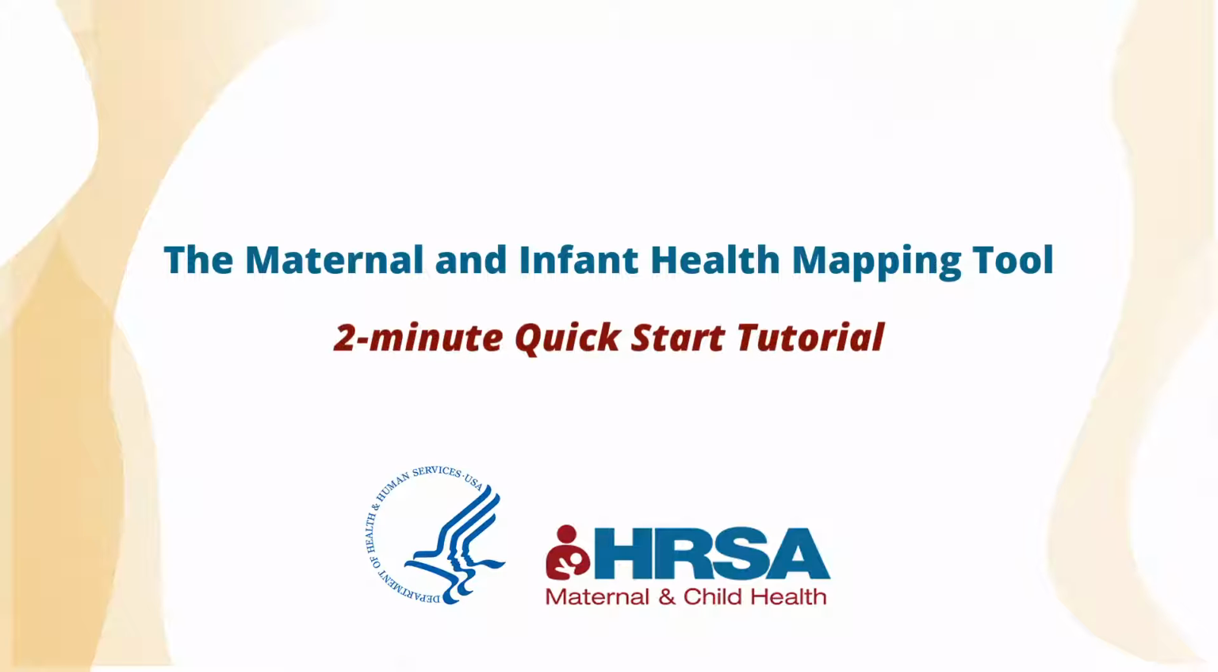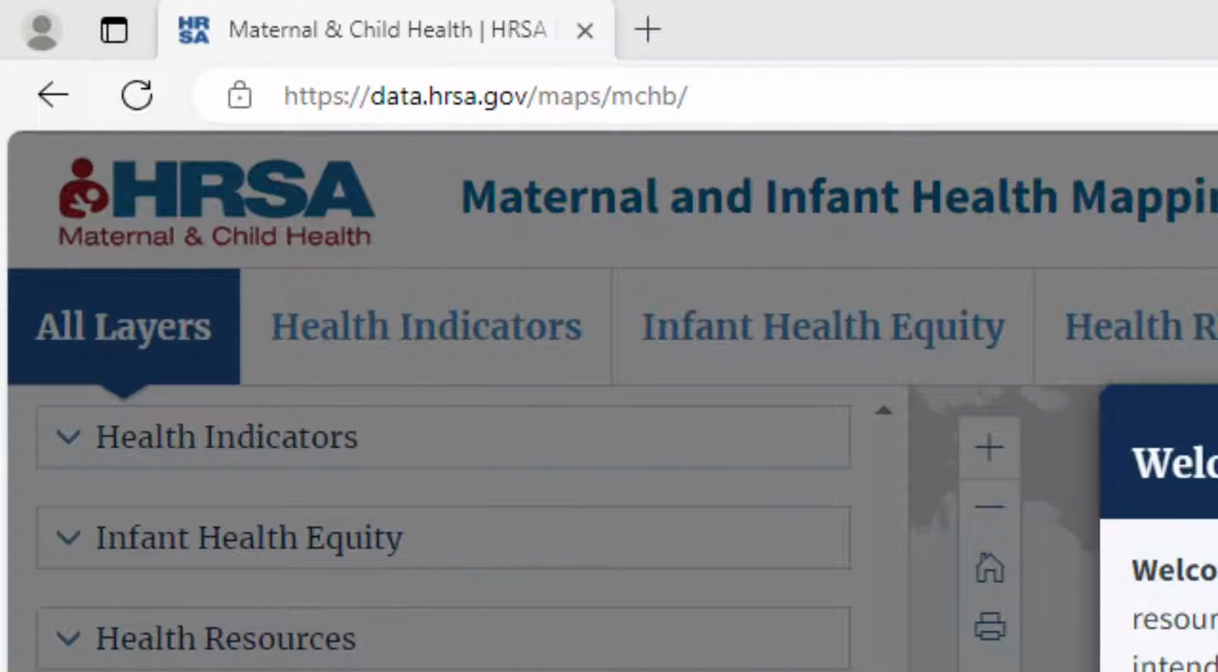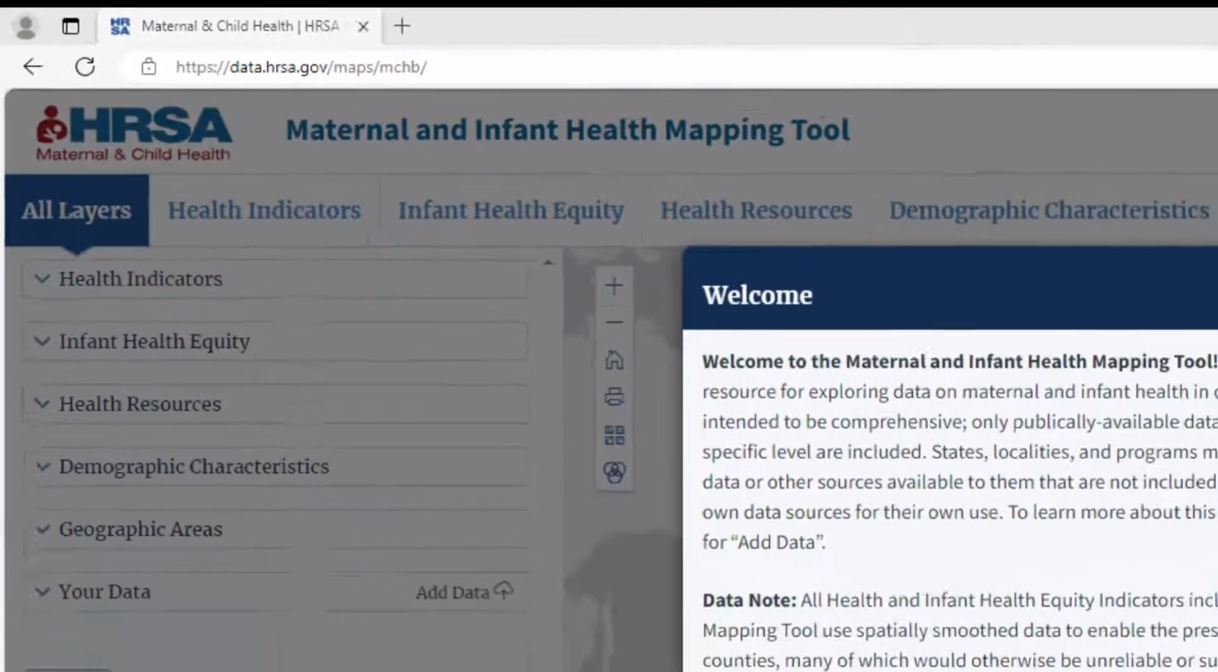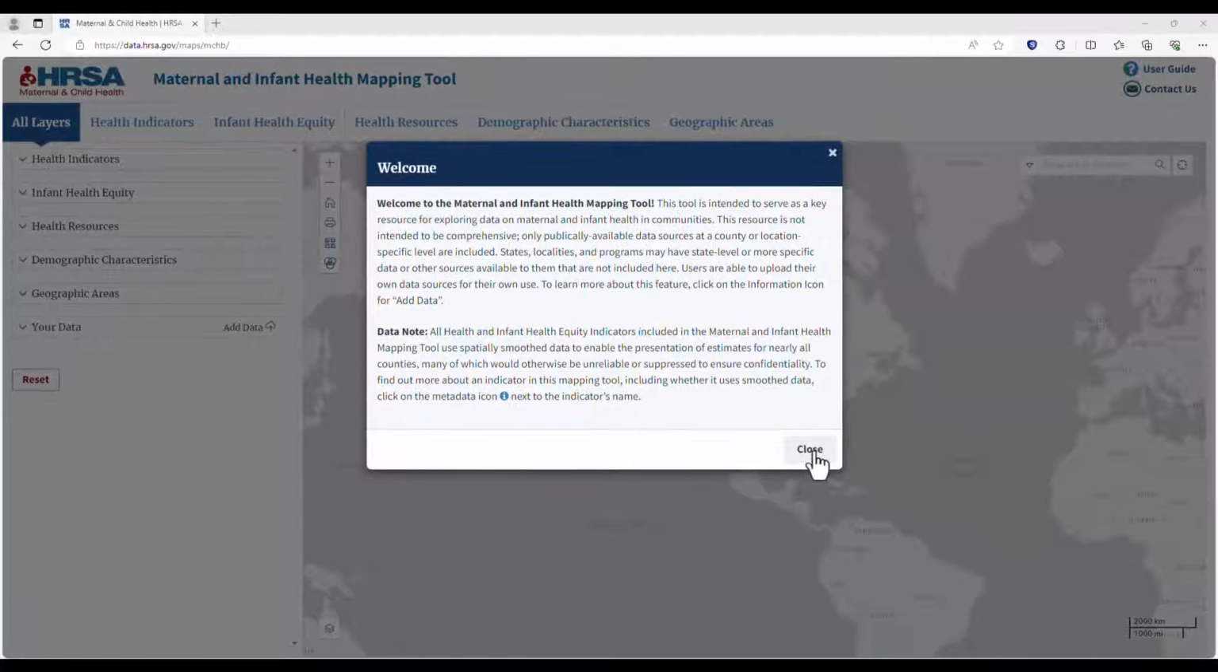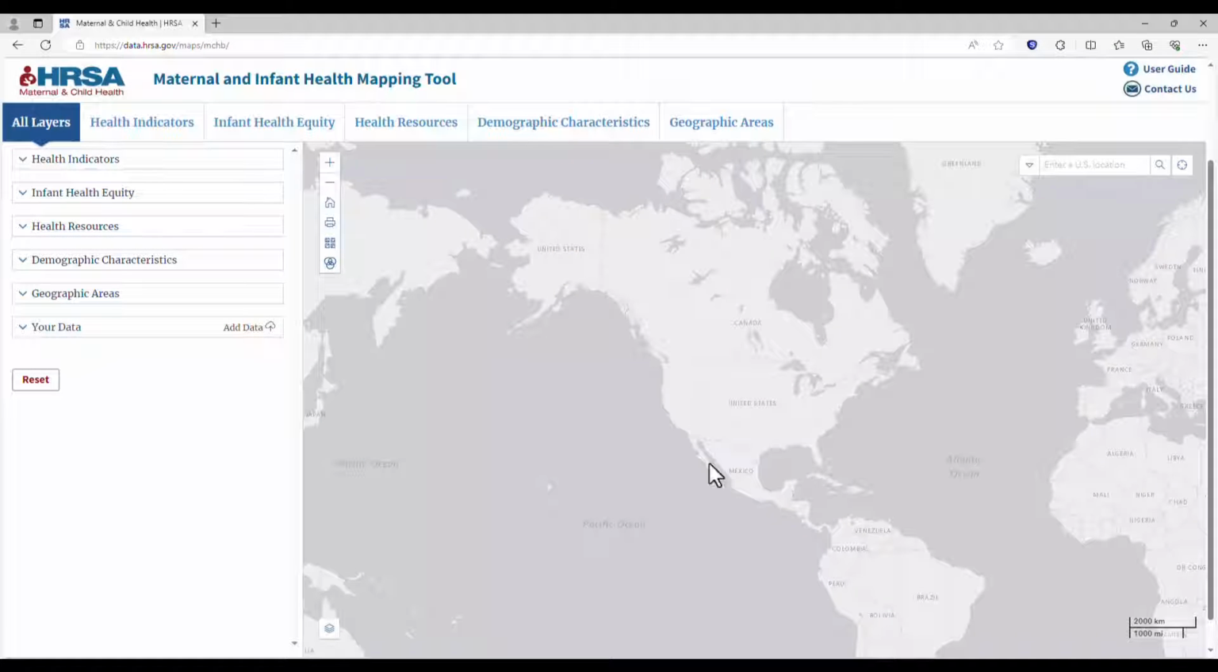In this video, you will learn in a few easy steps how to get started with this mapping tool. First, open the mapping tool, read the welcome message, and select Close. The mapping tool contains navigational tabs across the top.